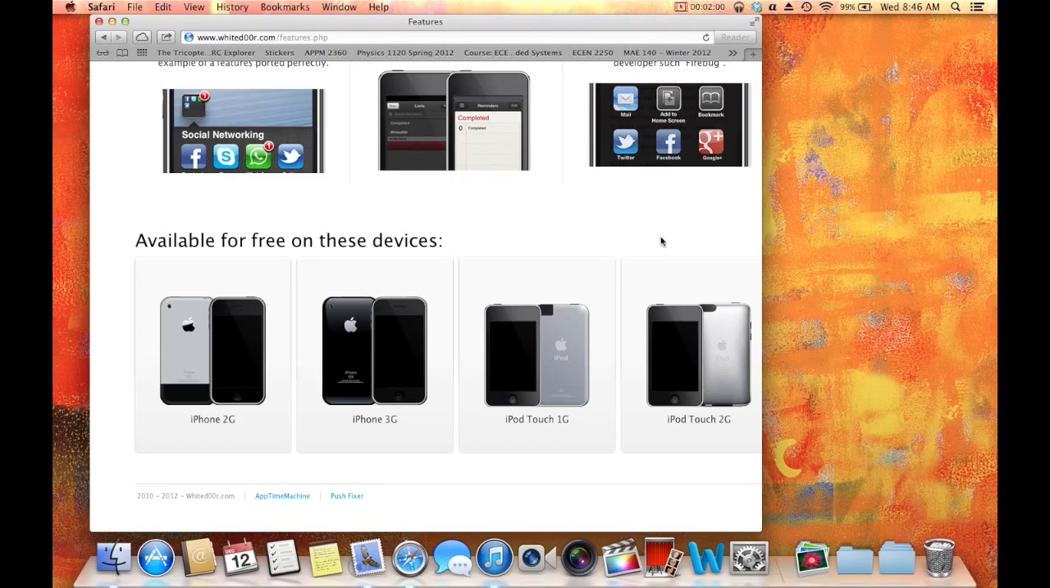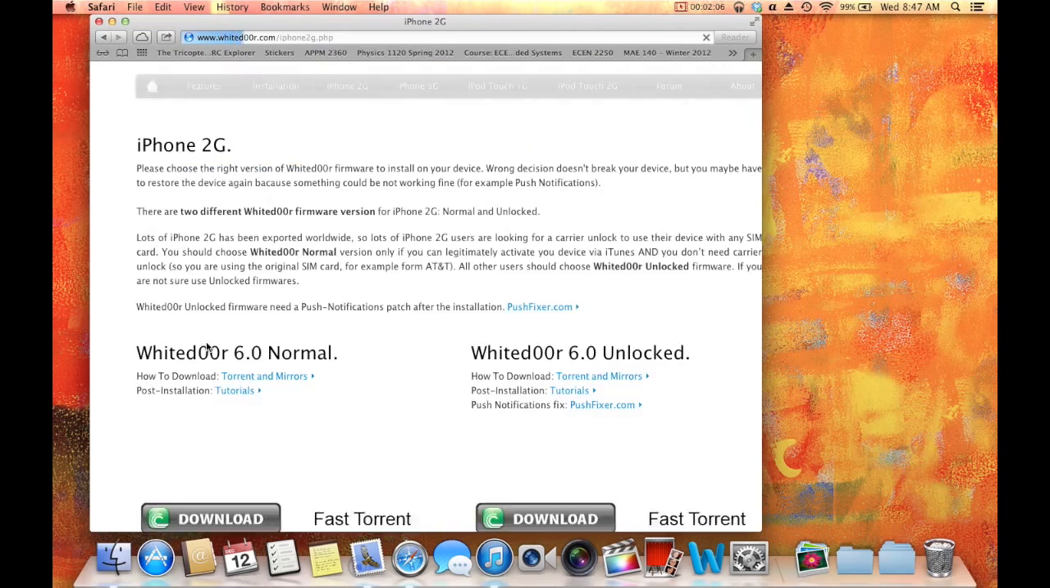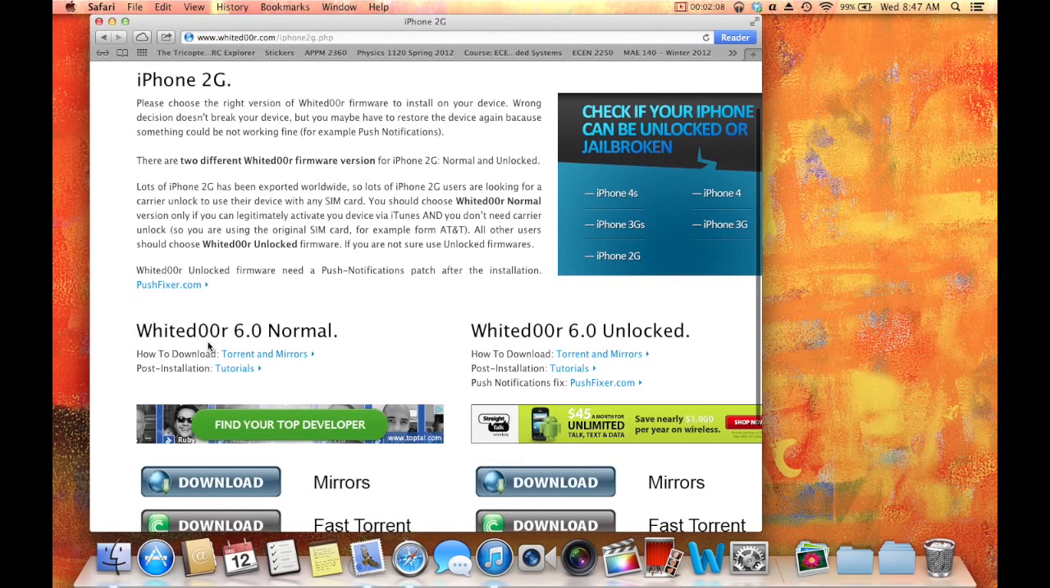All you do to install this, and I'm going to stress this really hard because people seem to be getting really confused, you just click the one you want, okay? There's two versions for iPhones and only one for iPods. For iPhones, if you are using an unlocked version, so if you have jailbroken your phone and you're unlocking it, you use the unlocked version. If you haven't jailbroken and unlocked it, then you don't touch it. You just do the normal version.